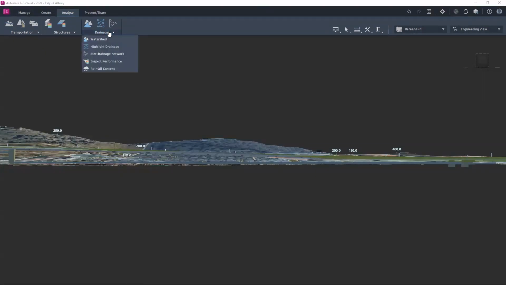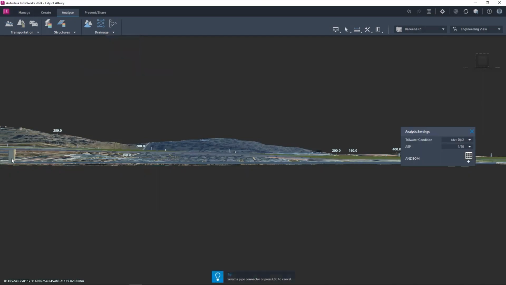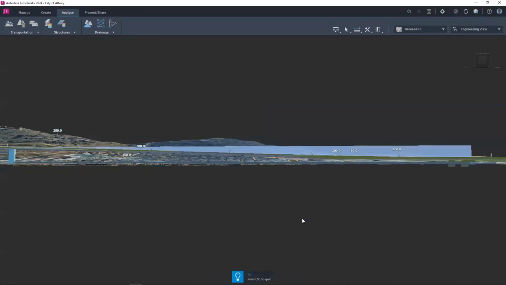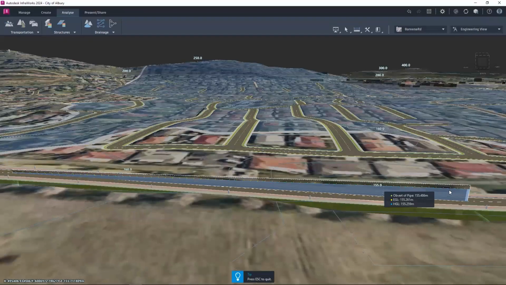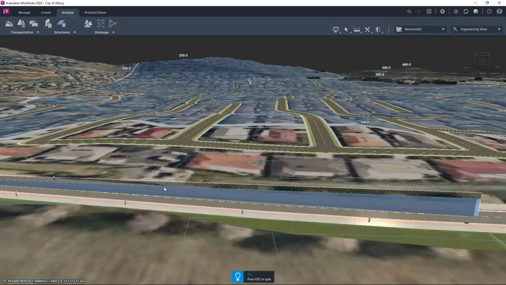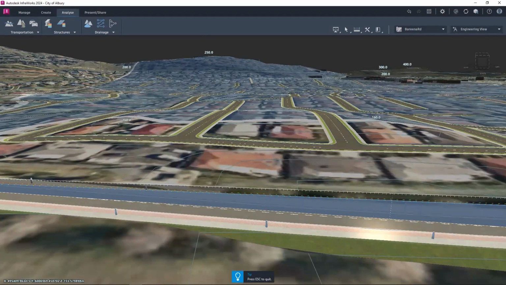And lastly, if you want to inspect the performance of your drainage network, you can just click Inspect Performance from the Analyze tab. Select your pipe connectors in here, maybe from there to there, and maybe you want to analyze it against the 1 in 50, for instance. Hit Enter. You'll notice here that we have a visual representation of our EGL and HGL up on our map.